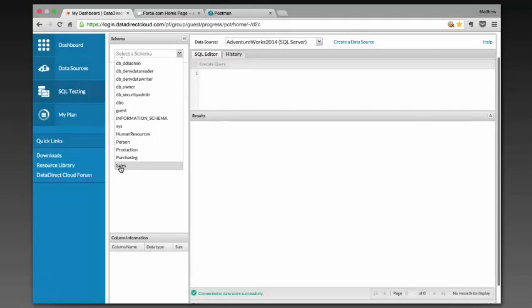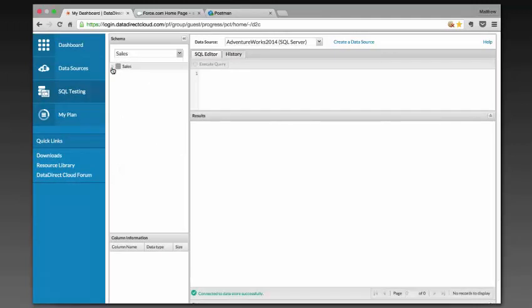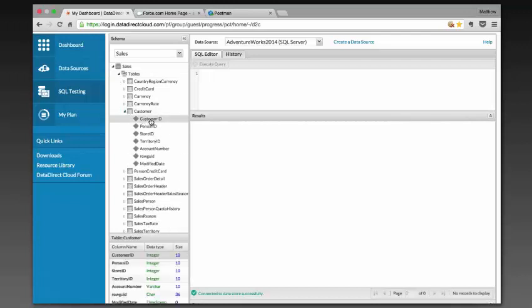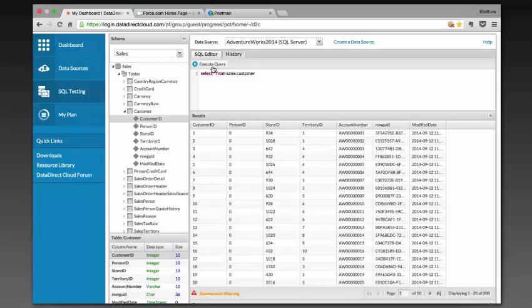I can select one such as sales, and I can expand this. So you see that I'm already connected to the database. I can take a look into my database structure. I could see the schemas, the tables, the columns, and if I wanted to, I could actually execute a query here, such as select all from, say, sales.customer. I can execute that, and I can bring that data back into DataDirect Cloud.